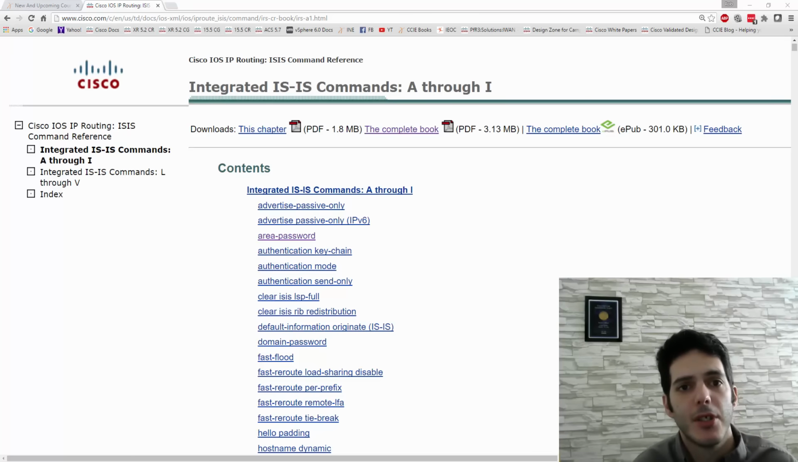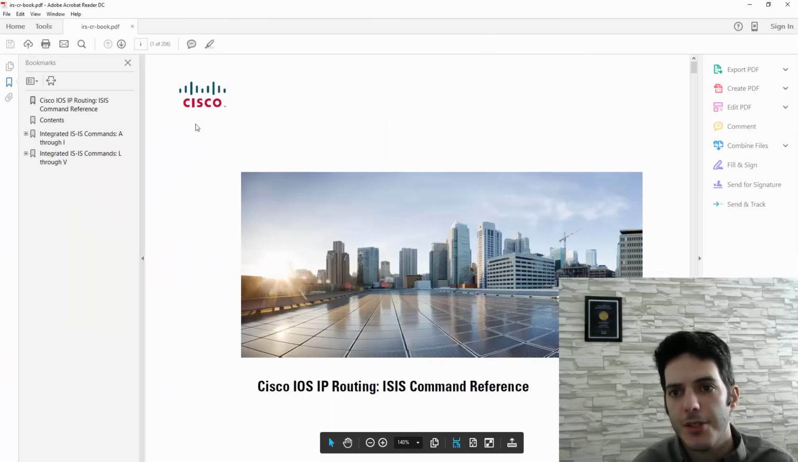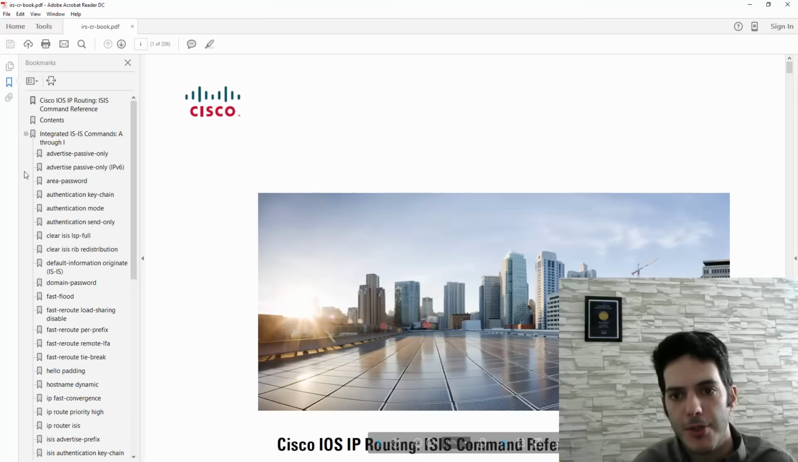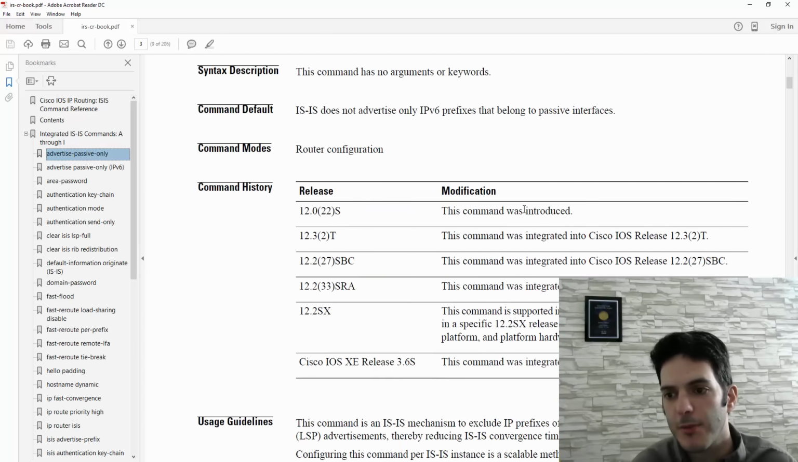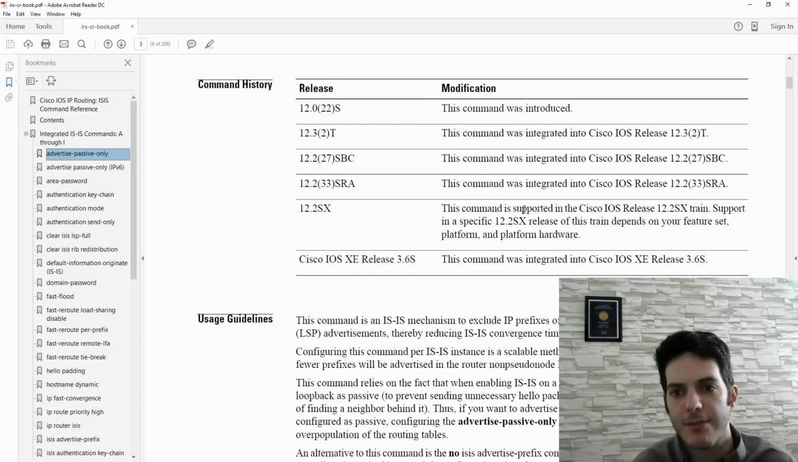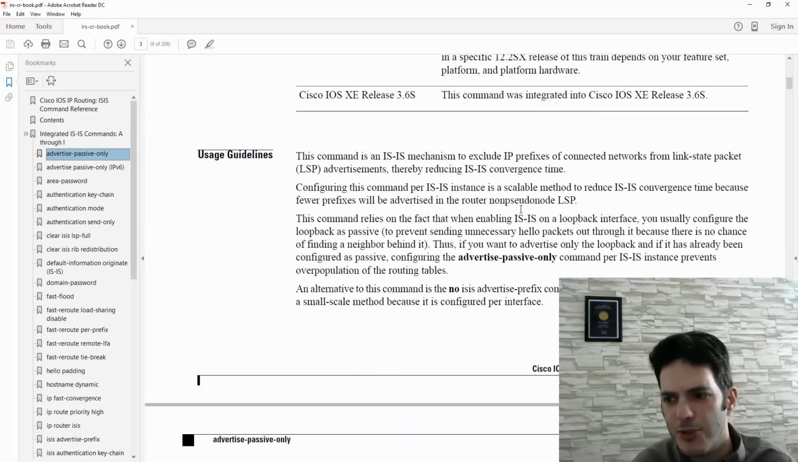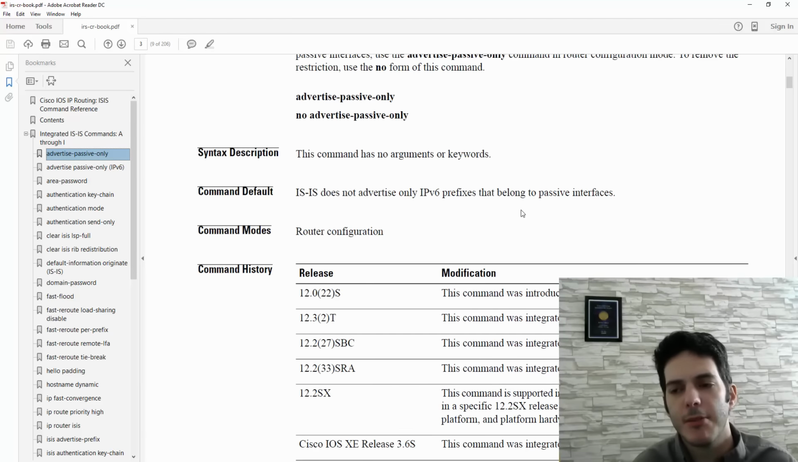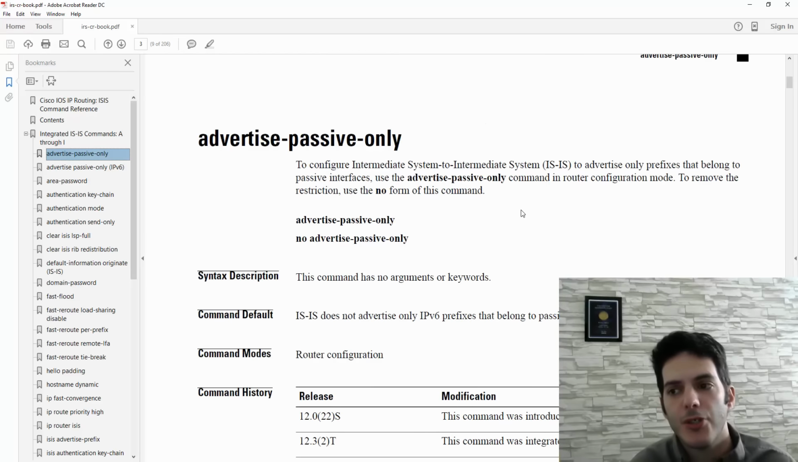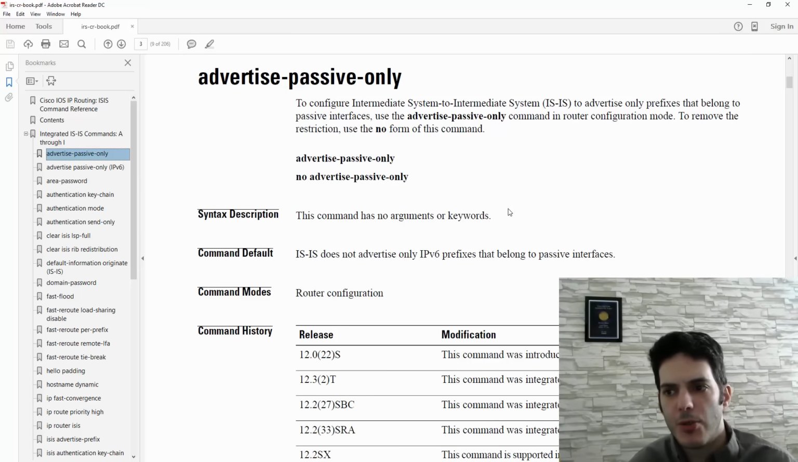It's only 200 pages. So what I would do is I'd bring this over here, and I would sit there and expand this out, and I'm just going to hit these and read through them. And then I'll say advertise passive only, and then I'll say, okay, what's the usage for that? Because then I can take this command, and I know what it does. So for me, I wouldn't say it's rote memorization, but it's, okay, what does advertise passive only do?